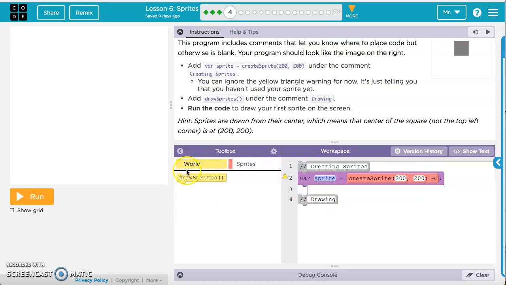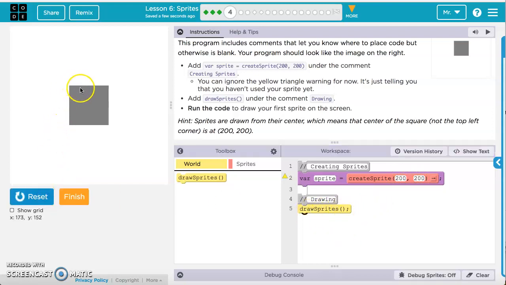So we'll go to world. Remember, these are 2 different toolboxes you can use. And we'll grab the draw sprites and put it under drawing. So first we've created a sprite, and the name is Sprite. We could change that. And it's creating it at an X and Y position of 200, 200. And then it's going to go ahead and draw the sprite. So now it's created a sprite, and right now it's just giving us a blank square. But we'll fix that later.